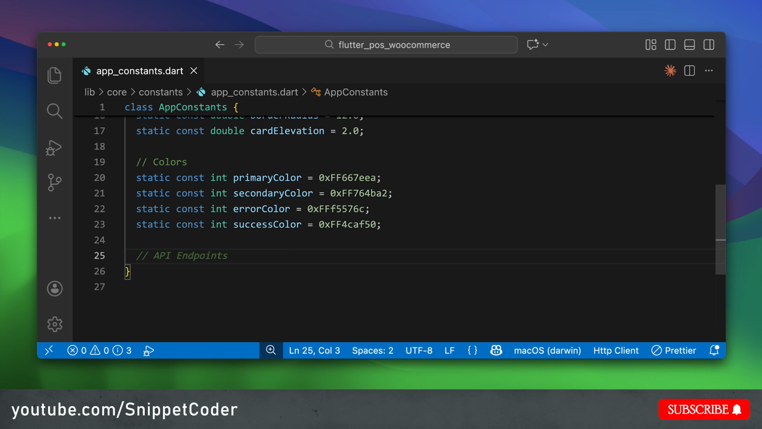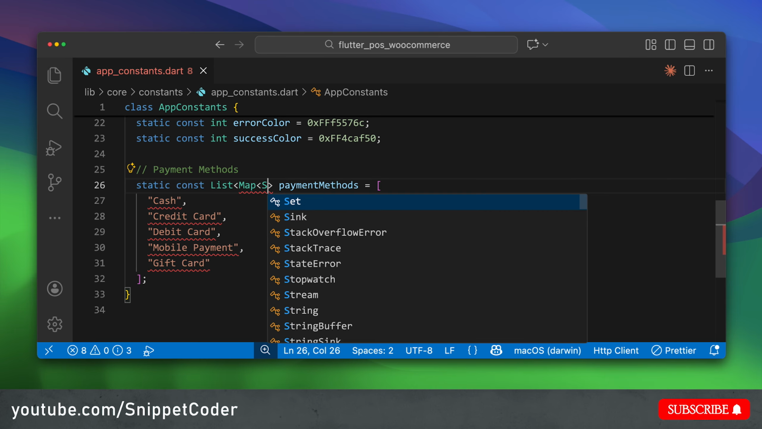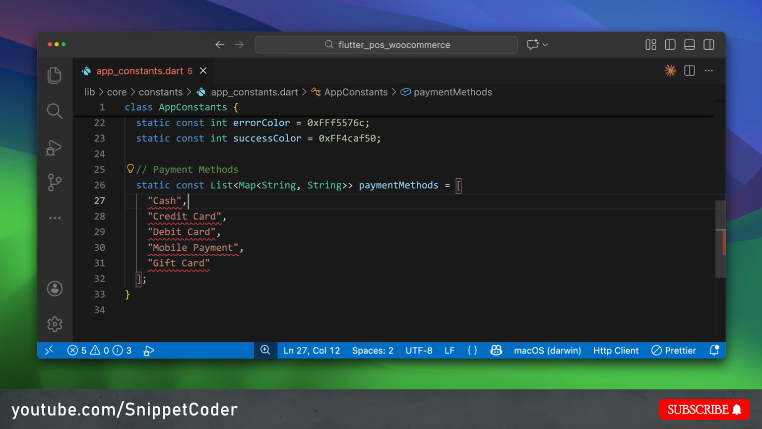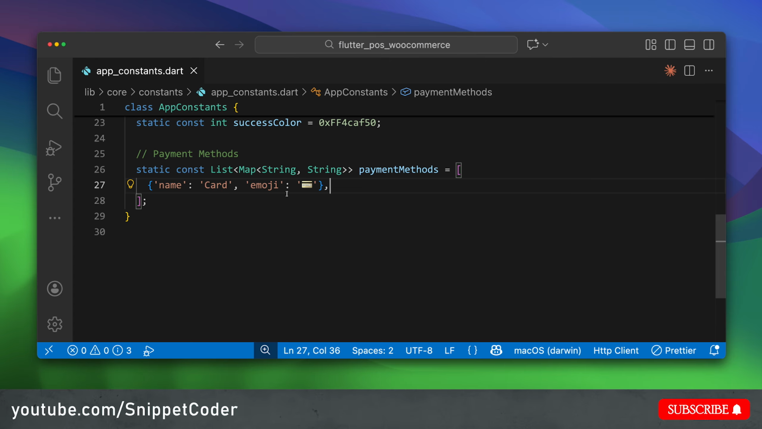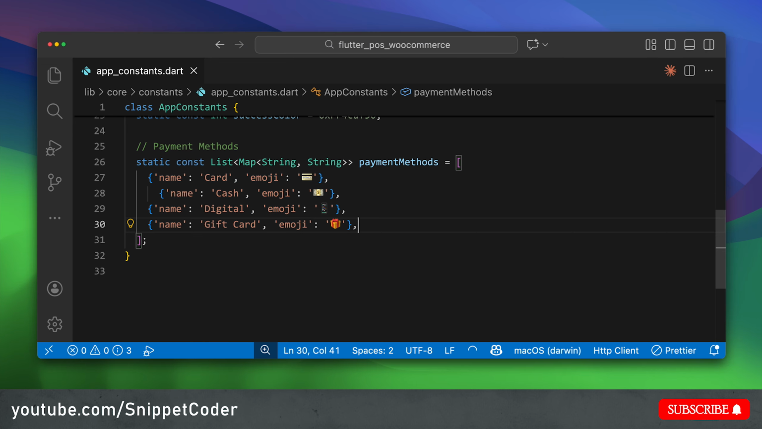After that we have to put here payment methods with emojis for visual appeal, and this will make it easy to add or remove a payment option from the app constants itself. And here we have the payment methods, and this one we are going to put as a Map of String, and we are going to put the name and the emoji. First one will be card, and we will put the card emoji here. Then we have cash, digital, and gift card. We will put those here.